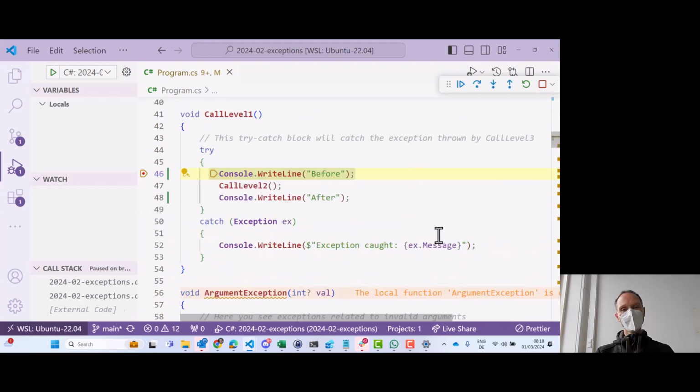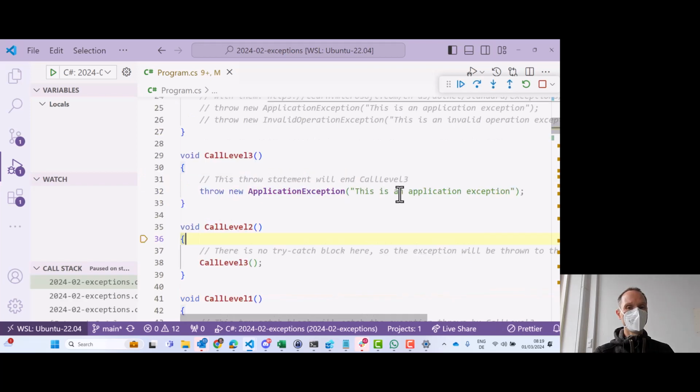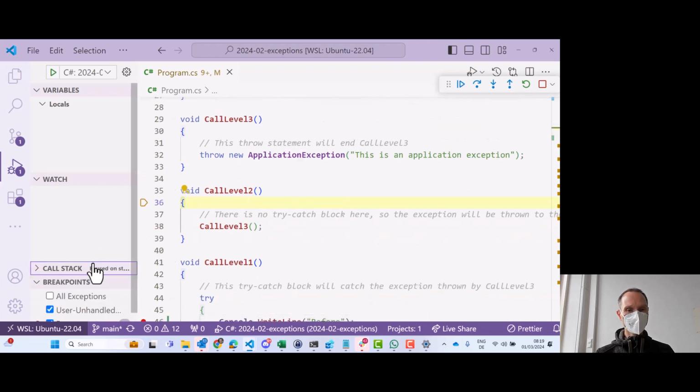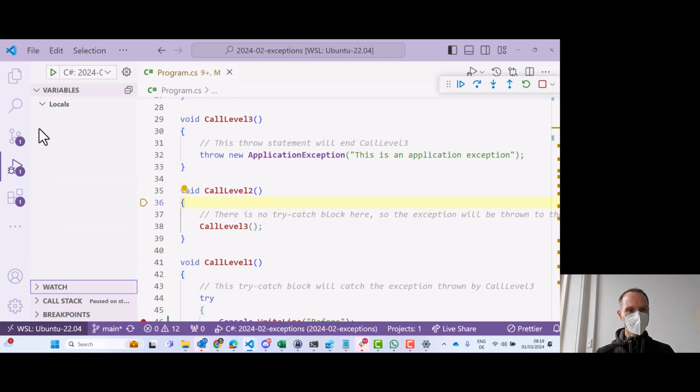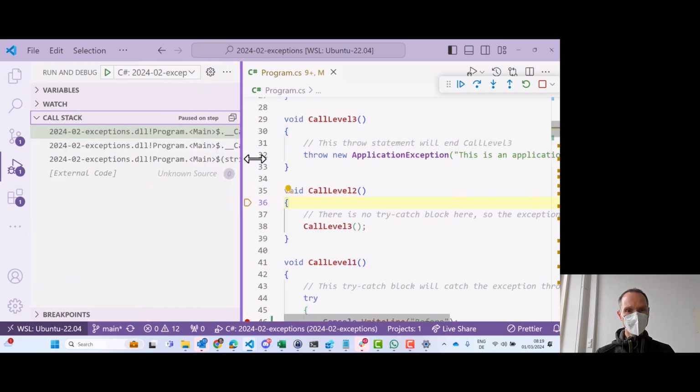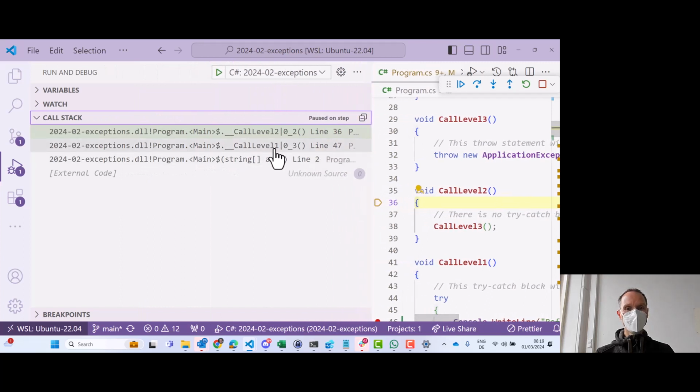So here we are. See, I called call level 1 and we are currently here in this statement. Console.WriteLine "before" is executed, everything is fine. Now we enter call level 2. I jump into call level 2, you see? Take a look at the call stack. I will make this one a little bit larger so you see it better. And here, we started at call level 1, now we are at call level 2.